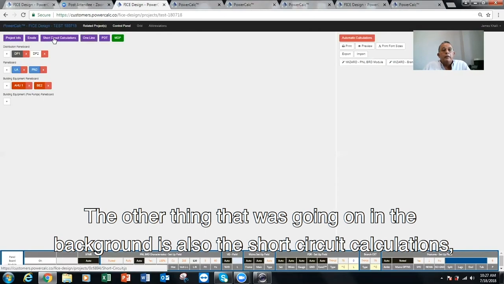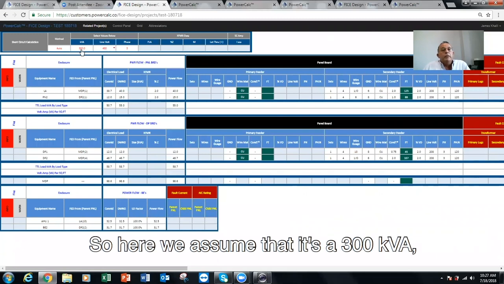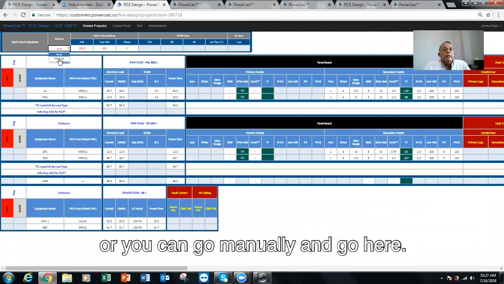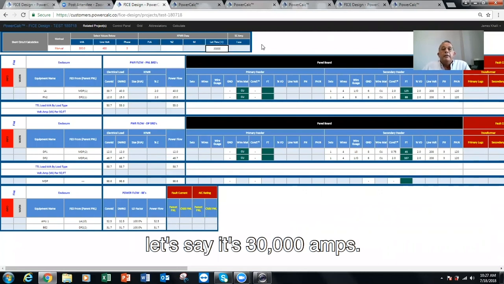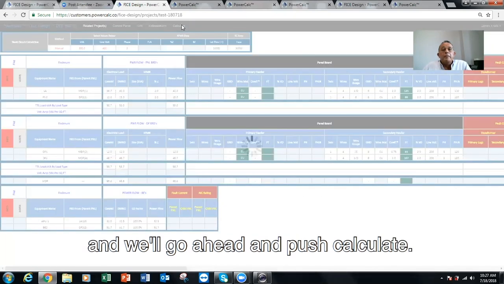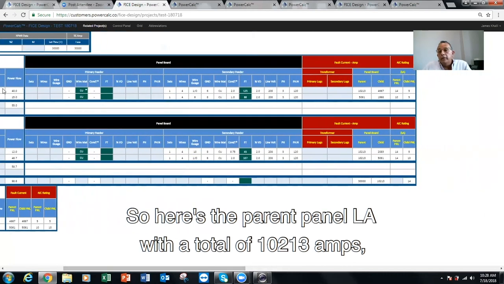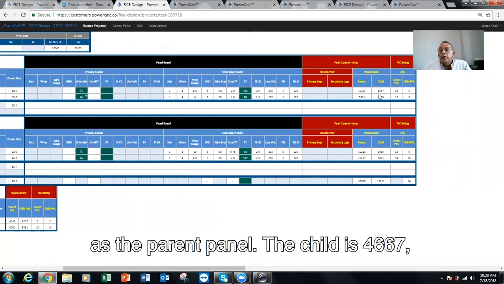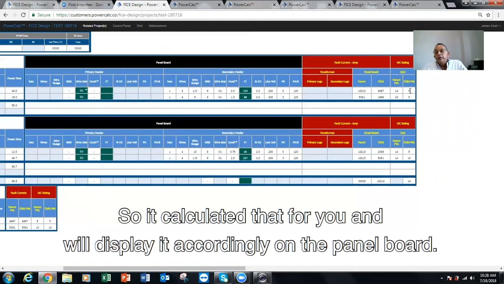The other thing that was going on in the background is also the short circuit calculations. So the system will calculate that based on the available fault. Here we assume that it's a 300 kVA, or you can go manually and enter it here. If you have the information from the local power company to say it's 30,000 amps, we'll push calculate. It calculated the fault available at each of these panels. So here's the parent panel LA at 1,213 amps. The child is 4,667. So the AIC for the parent panel is 14,000, and the AIC for the child panel is 5,000. So it calculated that for you and will display it accordingly on the panel board.